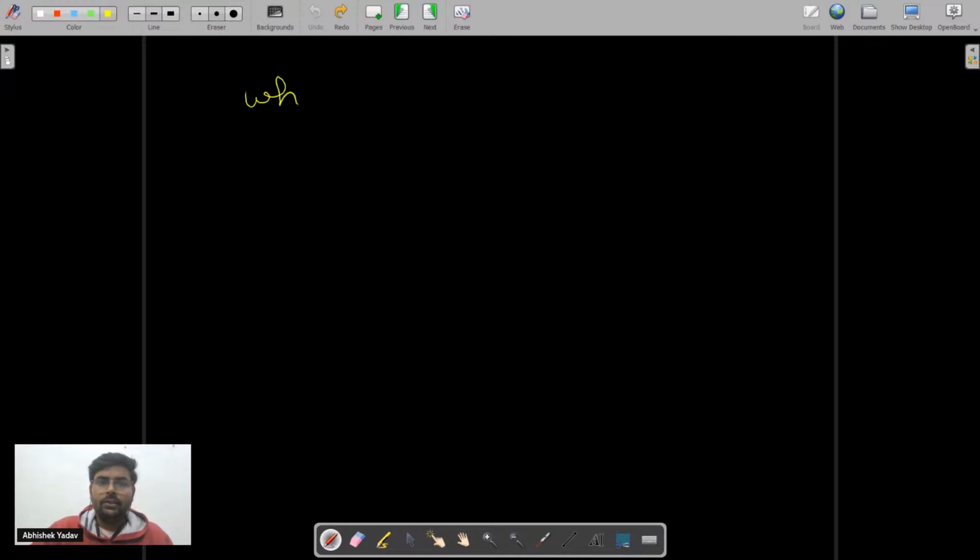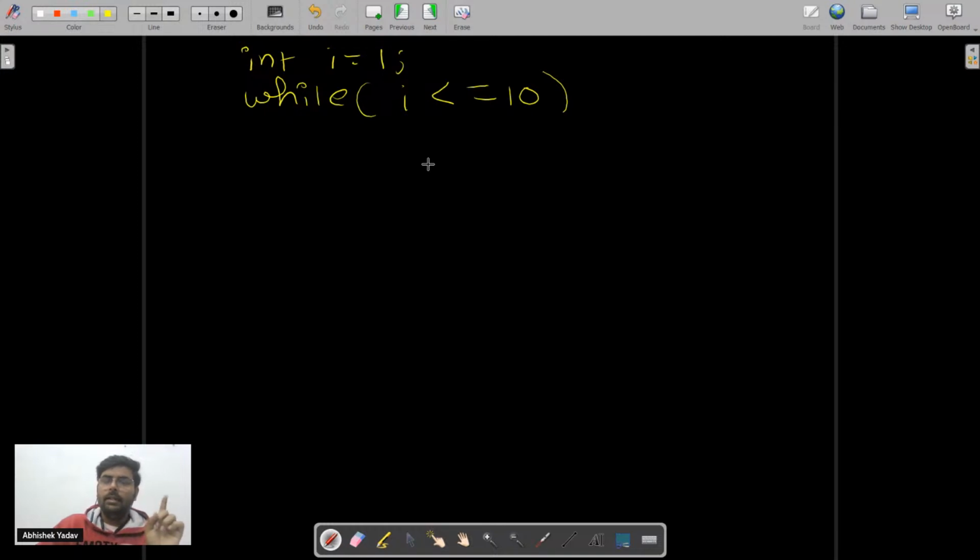What I can do, I can use while loop. Since I know my starting point is what, guys? It is 1. I is equal to 1. Inside this, I less than equal to 10. Since I have to print odd numbers, let's assume I have to print odd numbers from 1 to 10. I can use a for loop also, but we have not discussed for loop till now, so I'm going with the while loop.